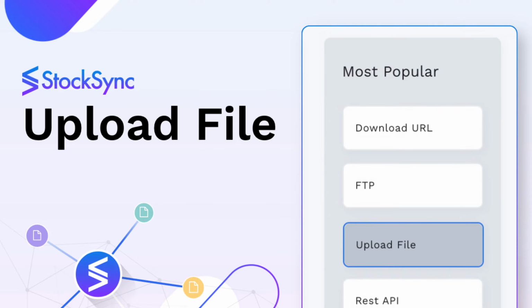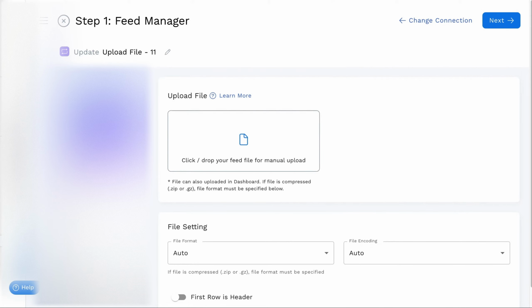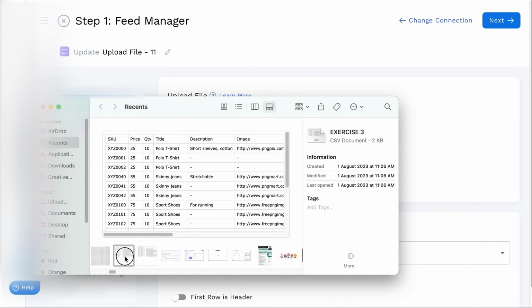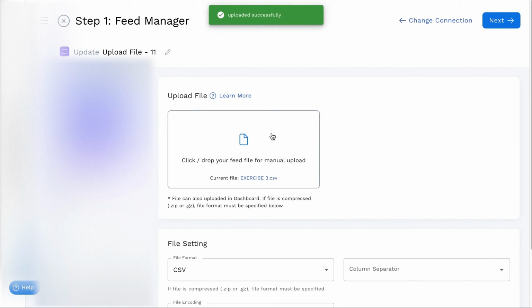Let's dive right into step 1, Feed Manager page, and guide you through the process. Begin by locating the designated space on the page. This is where you'll upload your feed file. Simply drag and drop your file, or click to browse and select.